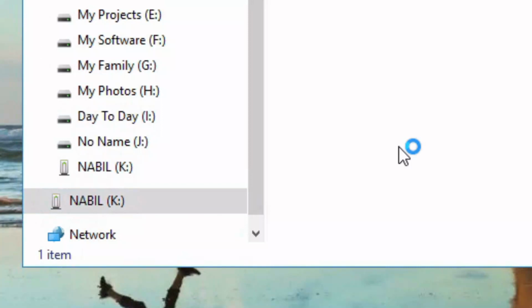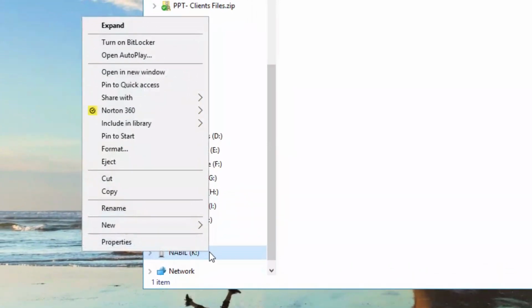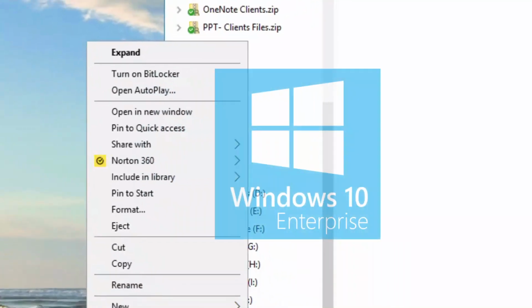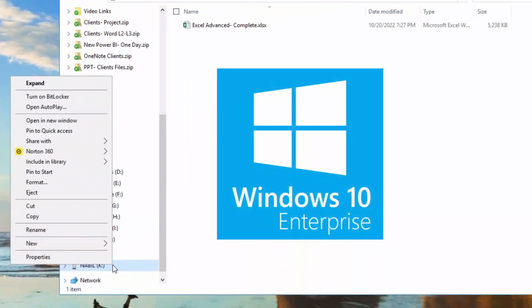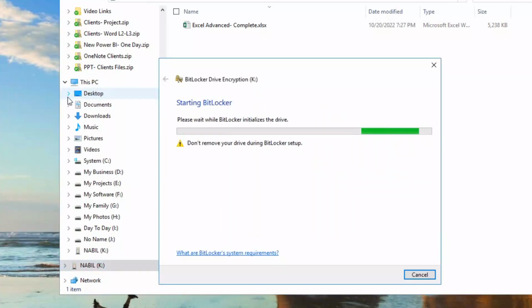And to do that, I'm going to right click on the name of the drive in the File Explorer. My USB drive is named Nabil, so I'm going to give it a right click. From the right click menu, I click on Turn on BitLocker. BitLocker is part of the Windows operating system, but it's not available in all versions of Windows. I don't have it on my Windows 10 Home Edition. I don't have it on my Windows 11, so I'm using it on this computer where I have Windows 10 Enterprise. When you click on Turn on BitLocker, it is starting BitLocker and it will give me two options.